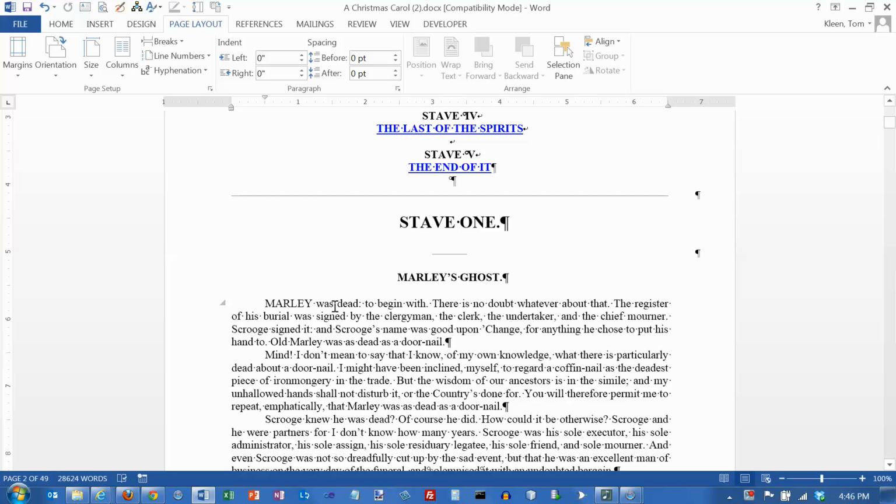In this video we're going to take a look at navigation and selection in Word 2013, primarily using the keyboard. First of all, we're going to look at just navigating through a document.